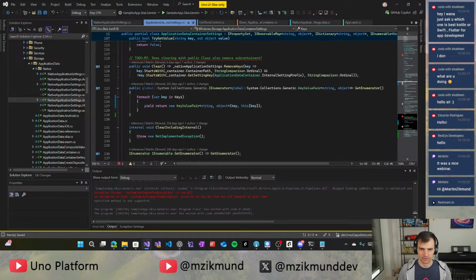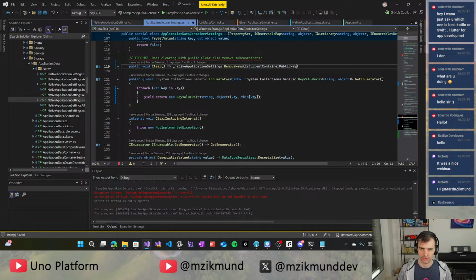For the clear method, we will be clearing all the public keys. So this current container public key, and then the enumerator here.